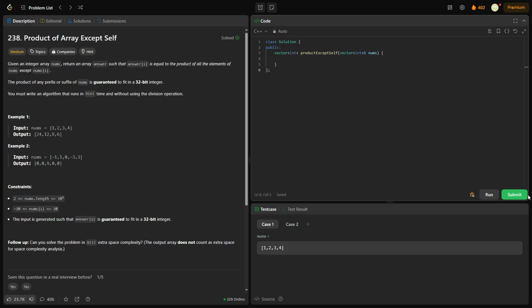What's up, everyone? This is LeetCode 238, Product of Array Except Self. We've done this problem in Python. Now it's time for C++.